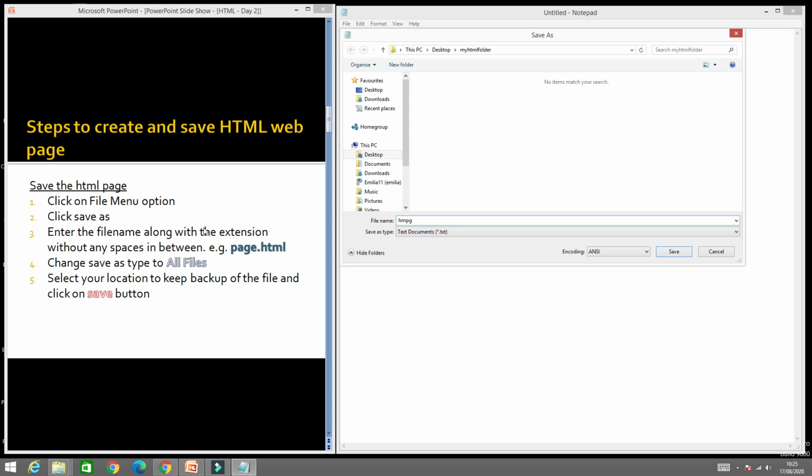After the file name, we have to enter the extension without any space. An example is given here: a page name given to the file .html, and you can clearly see there are no spaces between the file name and the extension. The same we have to write here: homepage.html. I have given this short form.